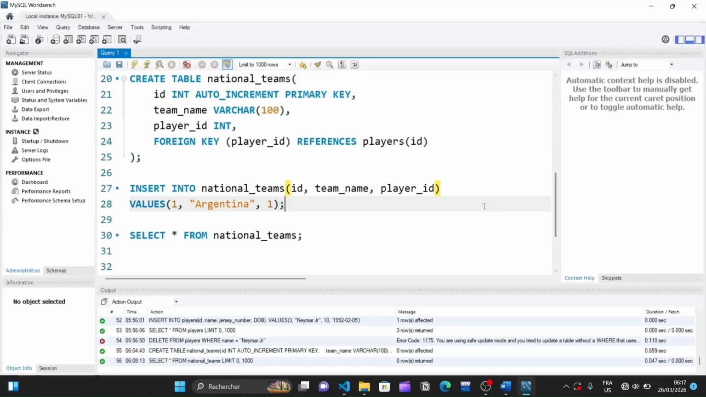Now, since we gave the player ID as a foreign key and we said it references the ID attribute of the players table, this means that if we give a value like 1, which we have given here, and this value does not exist in the ID column of the players table, it is going to cause an error. So this foreign key ensures that any value we give for the player ID should be a value that already exists in the players table.